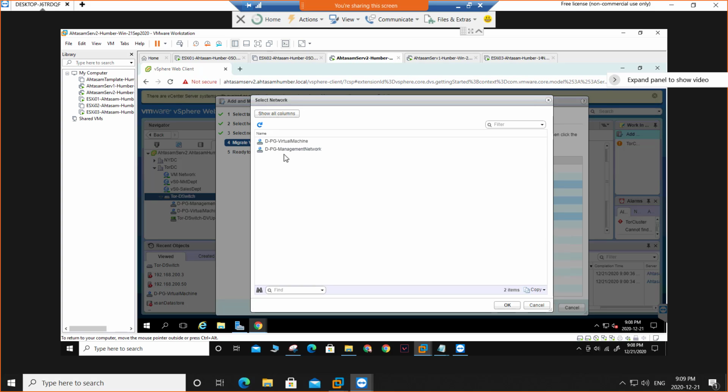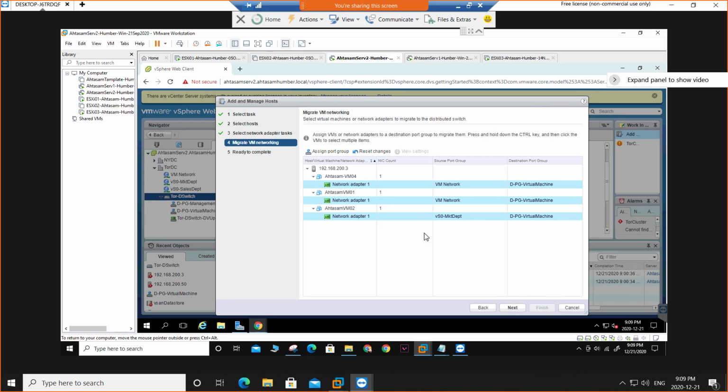Once we click assign port group, obviously we cannot connect it to the management network, because that's another VM kernel adapter service. So we're going to go for the distributed port group that we created already for this purpose, for the virtual machines. I'm going to select that and press OK. So now you can see that the virtual machines' virtual network adapters have been migrated from the local standard switch's port group to the distributed switch's distributed port group, all three.